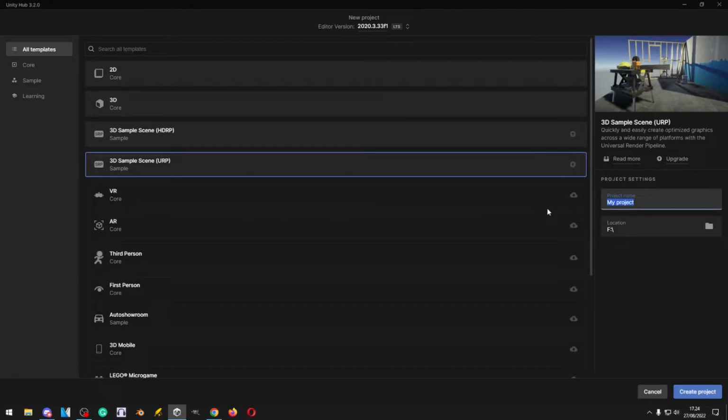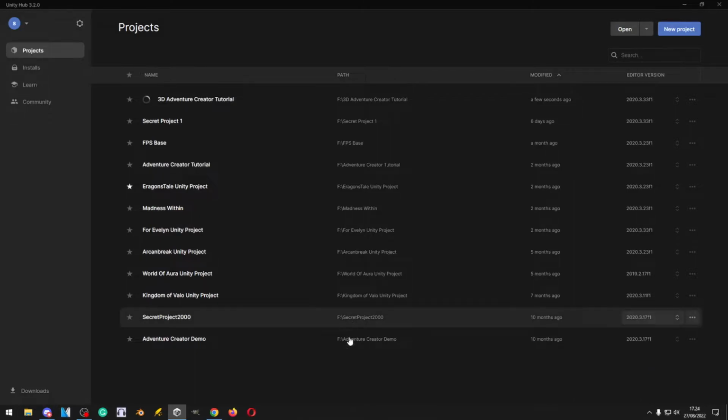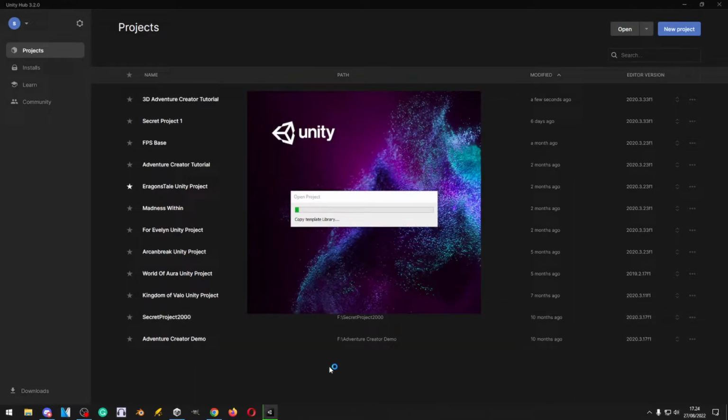Let's name this project 3D Adventure Creator Tutorial. Yeah, create project. Now Unity will create this base for our project and we can get to work.